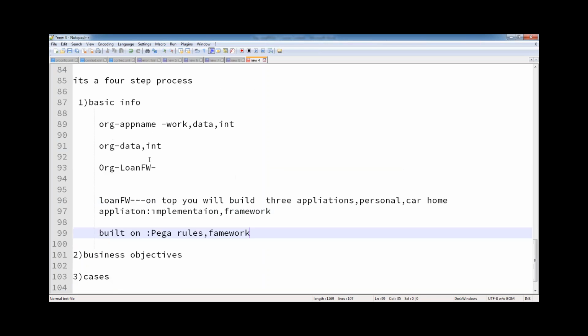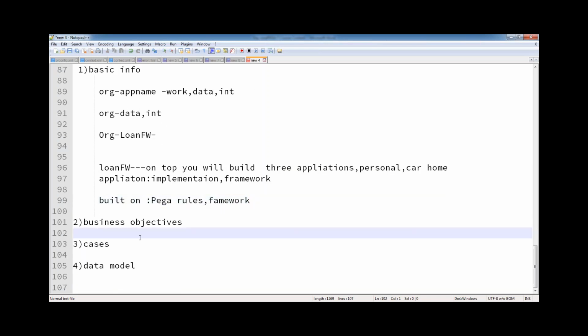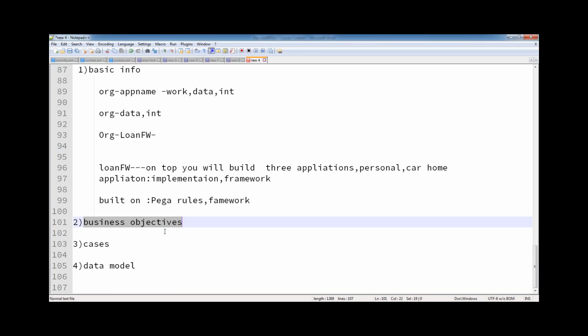That is about basic information. Coming to business objectives. There won't be any application without a business objective. If there is no objective, there is no need of creating an application. If I am creating an application, there should be a clear business objective.